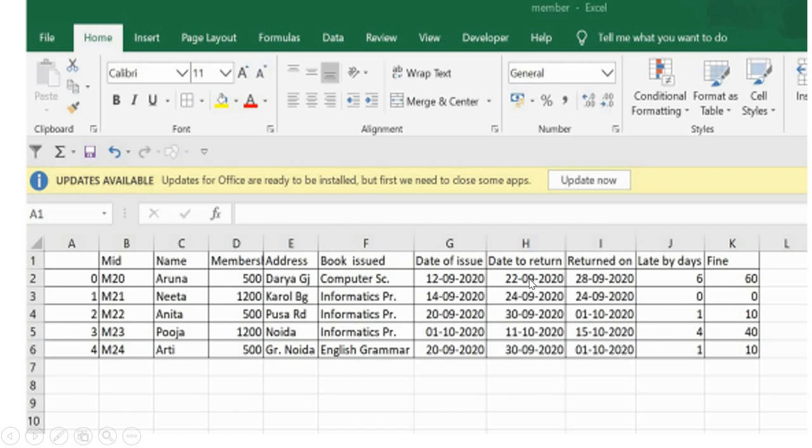In this, I have used the function also because the book is issued for only 10 days. So I have added 10 to this cell and copied down, dragged downwards. So this is calculated with the help of a formula. And returned on, you have to enter yourself when the book was returned, and late by days. I have subtracted this minus this date. Okay, again use the formula here, and then days are here.